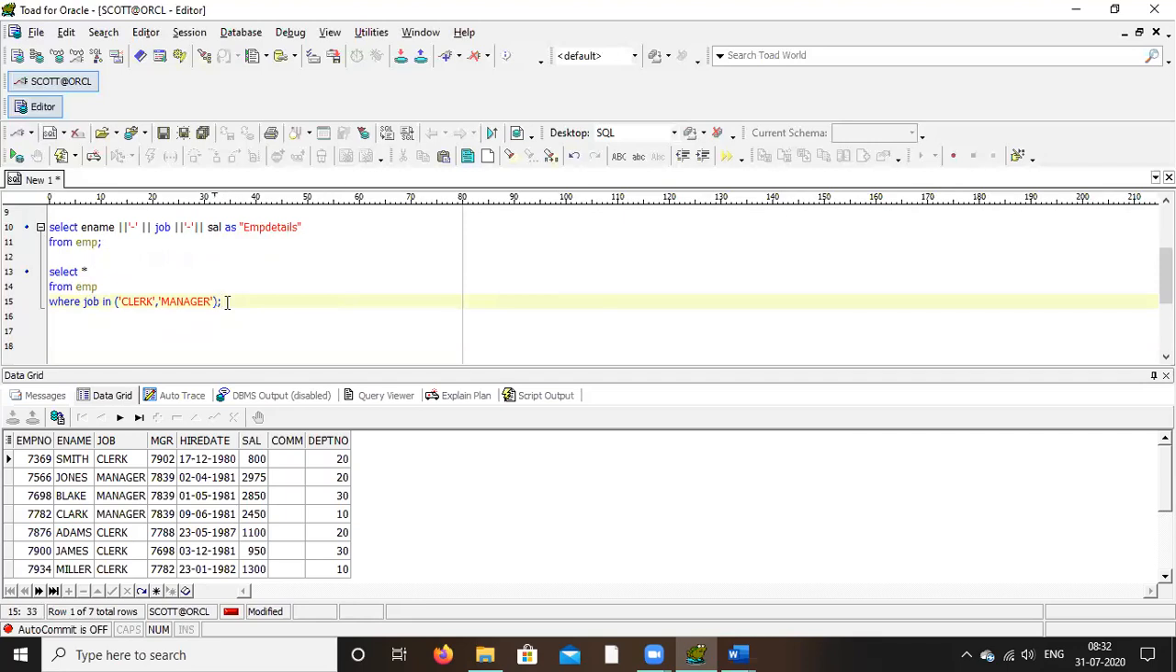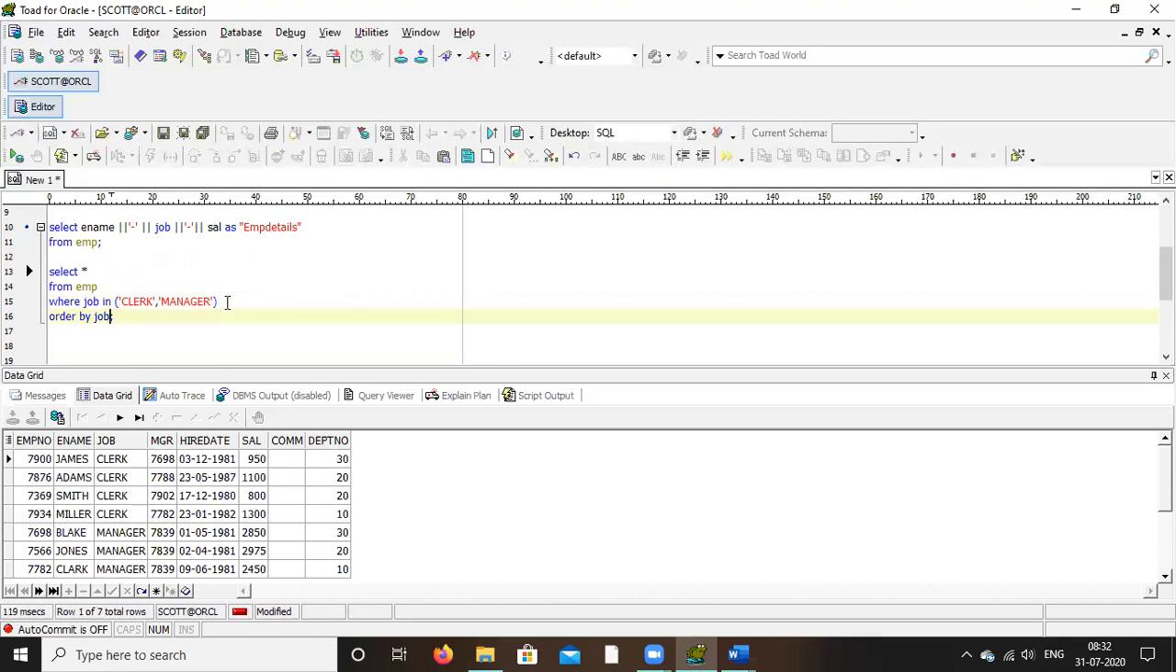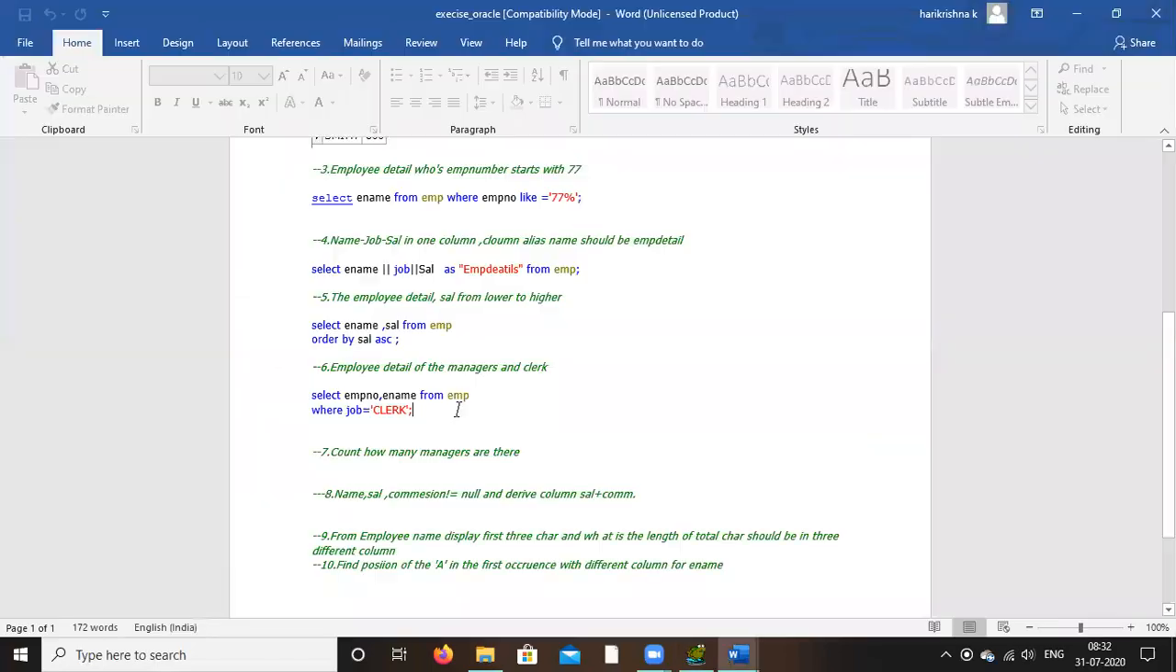Next line, order by job. Control enter. Okay, so these are the clerk, these are the manager. Okay. Now what is the next? Count how many managers are there. Okay. Now go there.